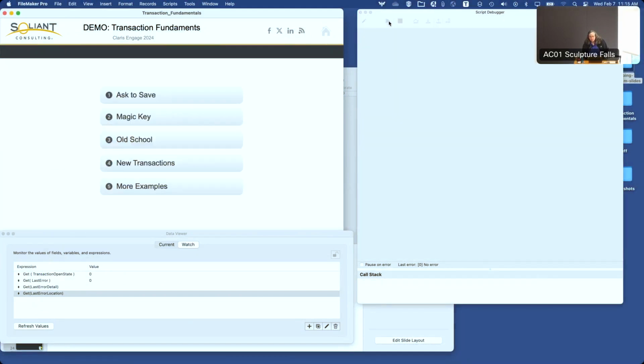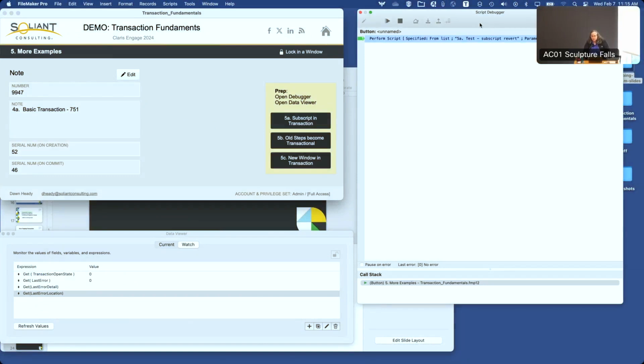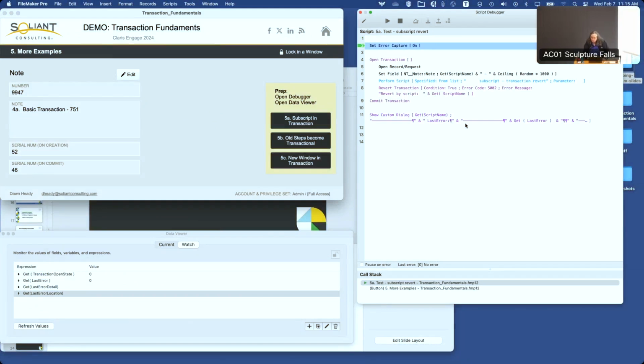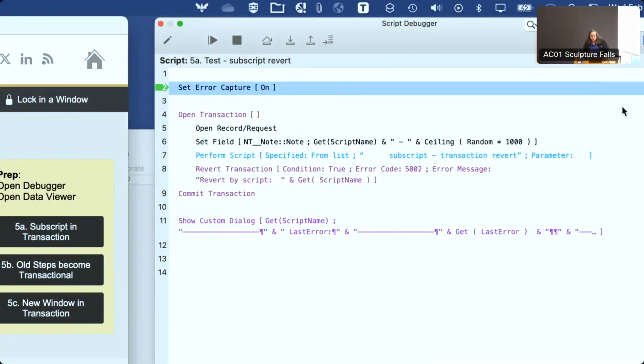Back to home. All right, so our first one is just showing you the subscript, how that works. If I call the subscript, you see the script steps, okay?